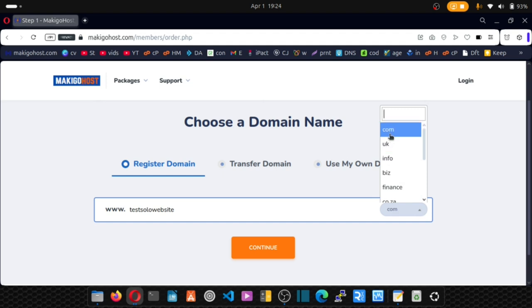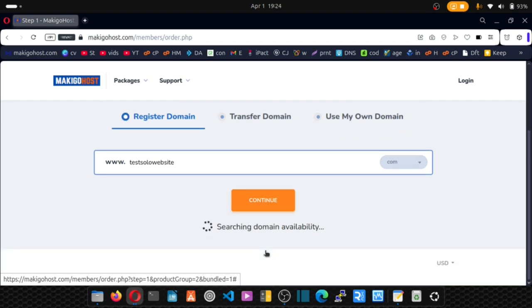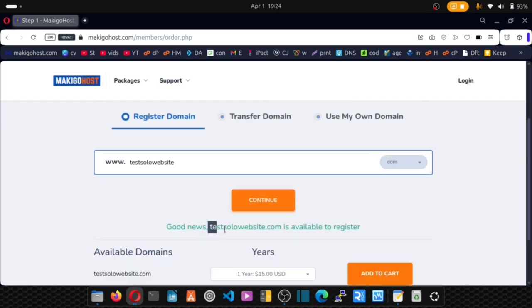Depending on your business model, pick, if it's a finance website that you are building, pick this one. So we have .net, .xyz, .org. Just choose the one you want, but I want to go with .com and click on continue. Congrats, this domain name is available. So you have to come up with a unique name that has not been taken.